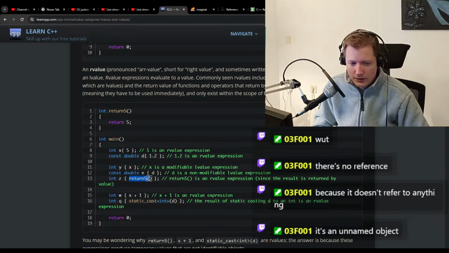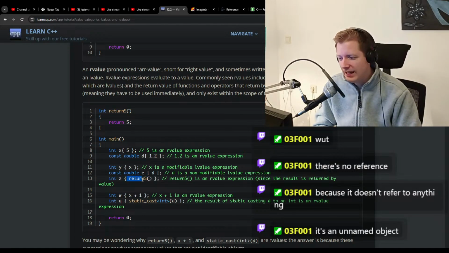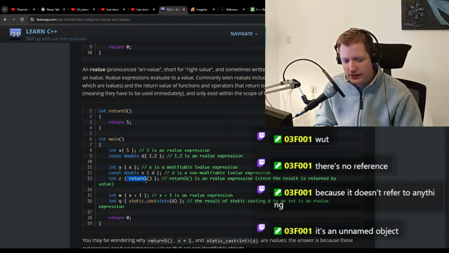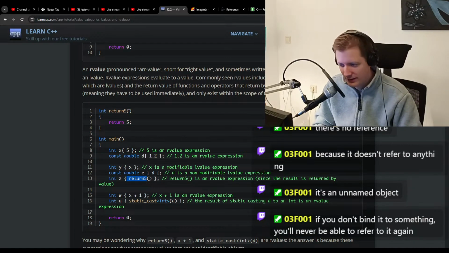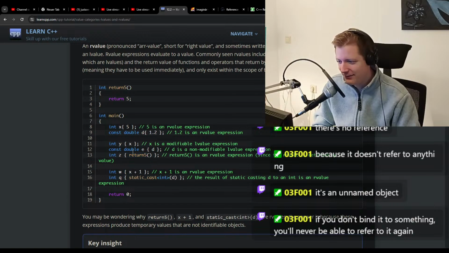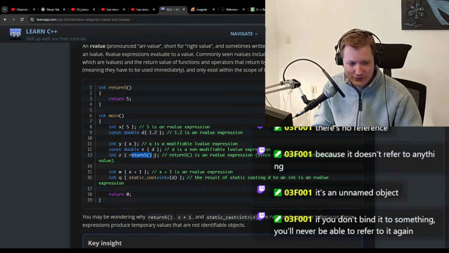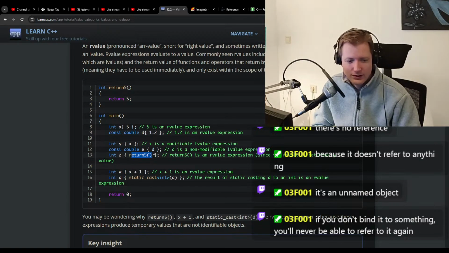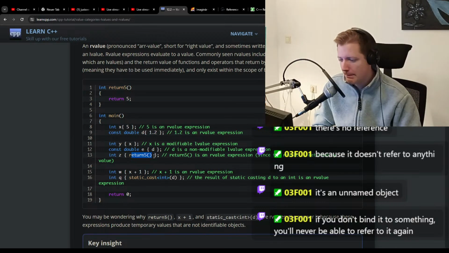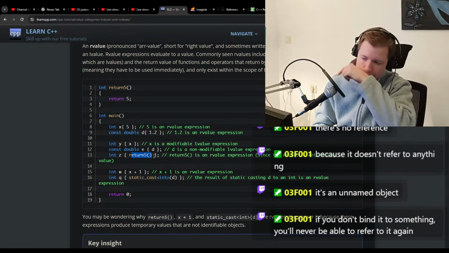Because it's an unnamed object. Yeah, but it's weird for me because the class is called return 5. You know what I mean? You could say that. Okay, so functions are not objects. Okay, got it. It's defined this way: functions are not objects. So if you don't bind it to something, you'll never be able to refer to it again. Okay. Makes sense.